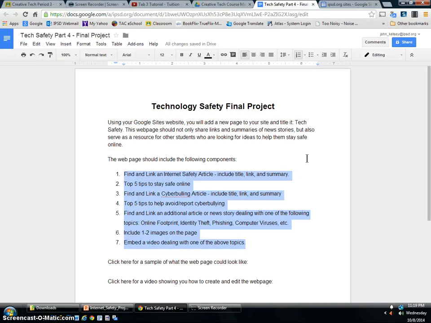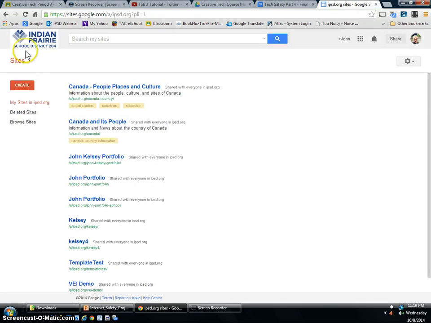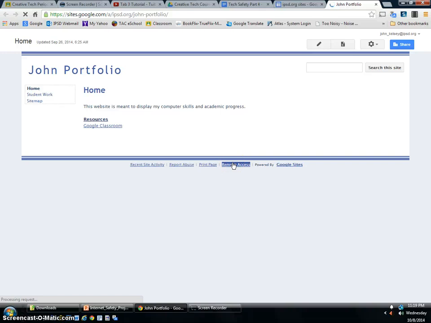For your final technology safety project, you are going to be creating a web page within your website that you've already created on Google Sites. Down here you'll see the 7 required elements within your web page. So your first step is to open up your website using Google Sites. You're going to go to sites.google.com and you will see your portfolio that you've already started.